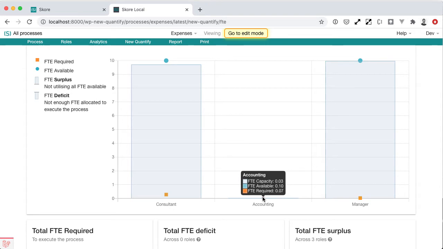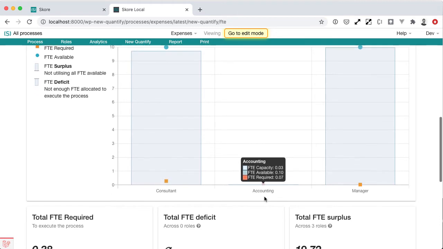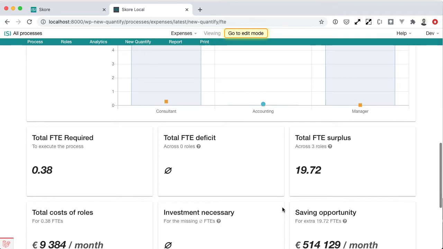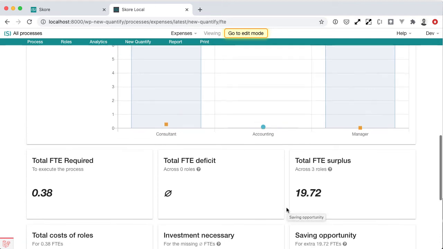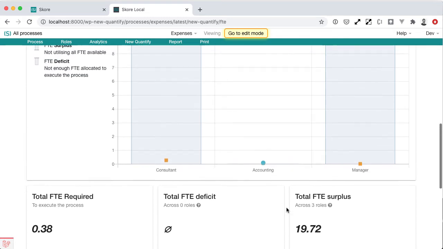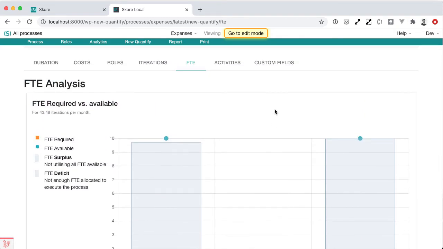So FTE capacity, FTE available is 0.1, so 10% of an FTE. FTE required to do the work is 0.07, didn't change from before. So I have a capacity of 3%. So I have 0.03 FTE headroom to absorb more expenses reports by the accounting department. So this is good news. I can absorb more than 10 expenses reports per week. So actually, well, let's have a look at how many more can I absorb.